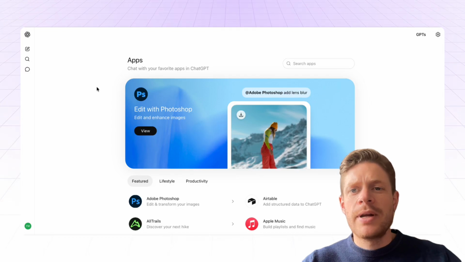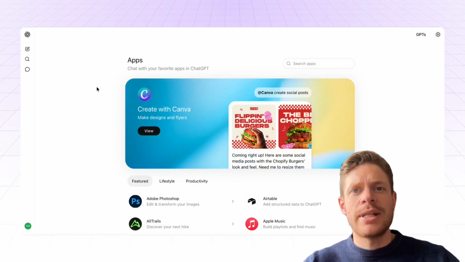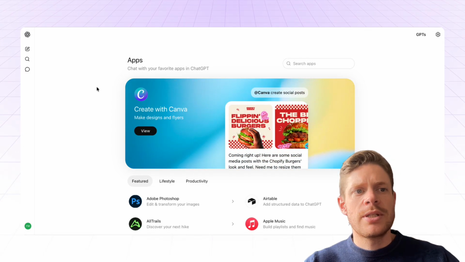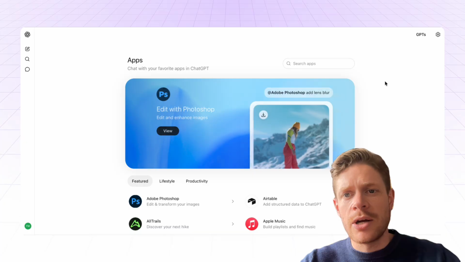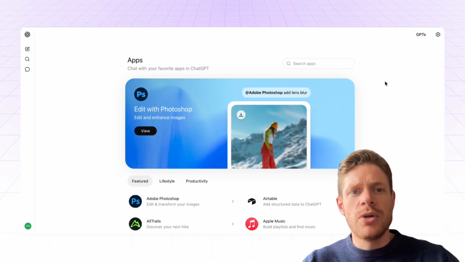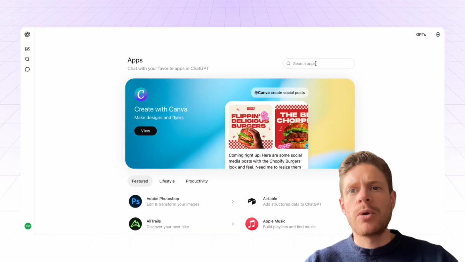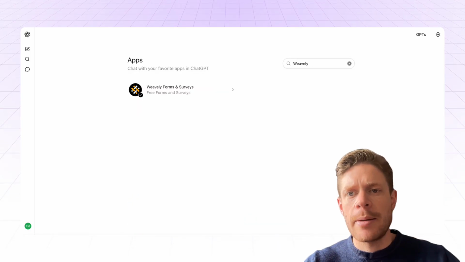Today, we're comparing three ChatGPT apps that allow you to build forms and surveys straight from within ChatGPT. So basically, I'll run you through the three apps, how they work, what they can do, what they can't do, and then at the end of this video, I'll give you a quick overview of when you should best use which app. So we're going to start by using an app called Weavly.